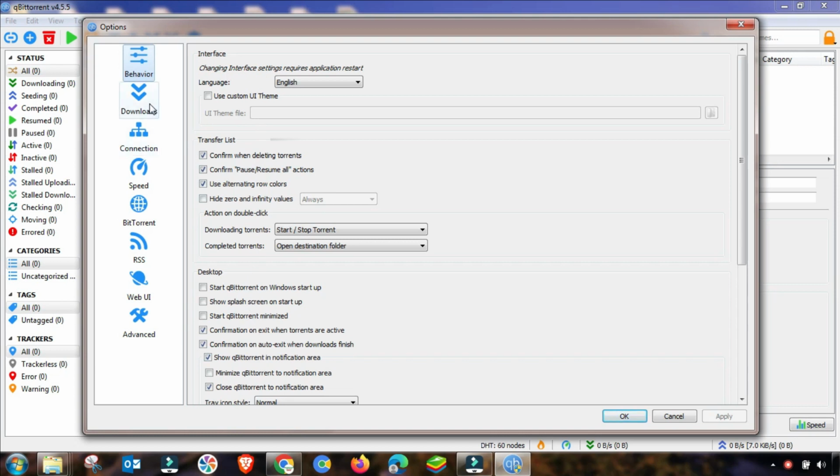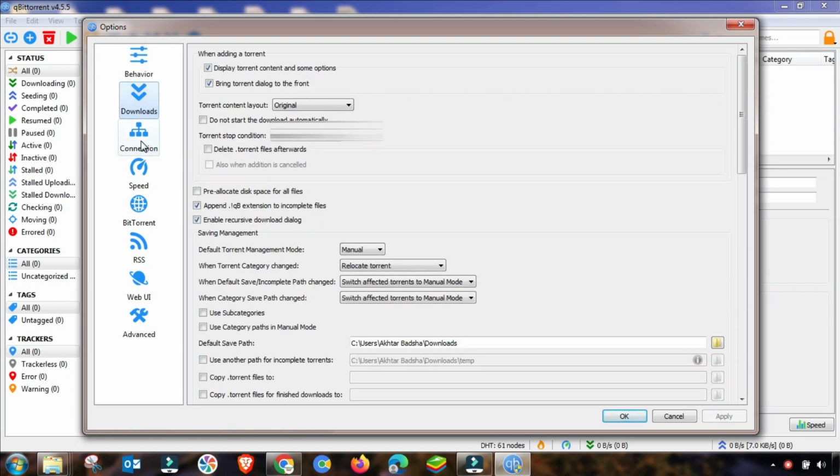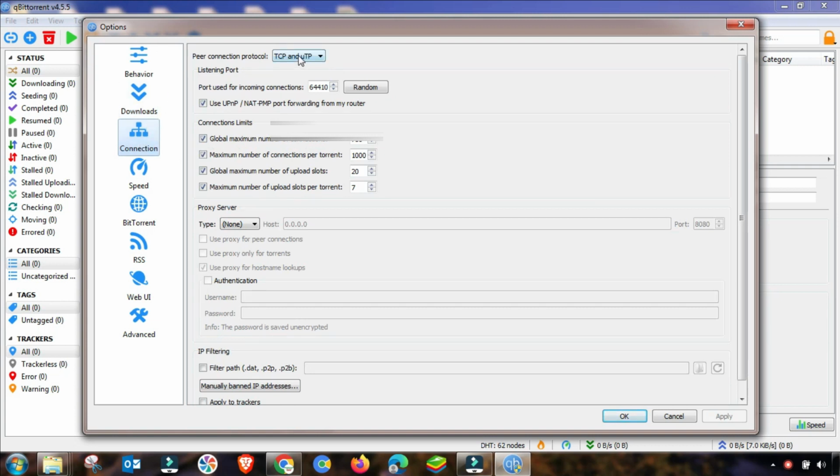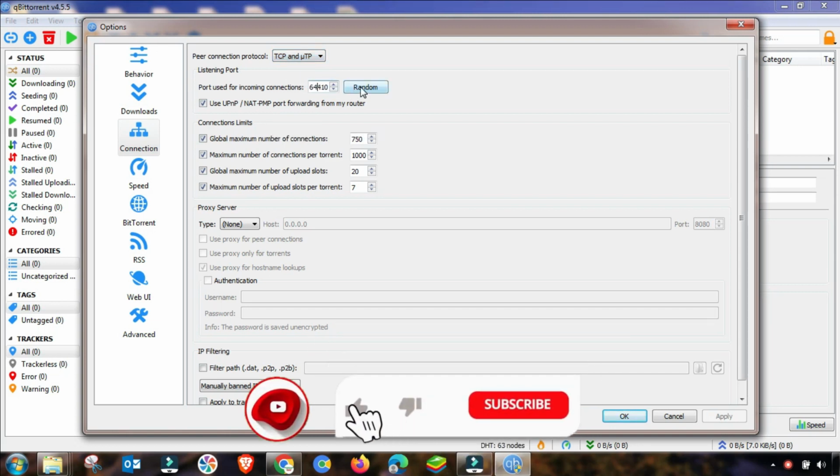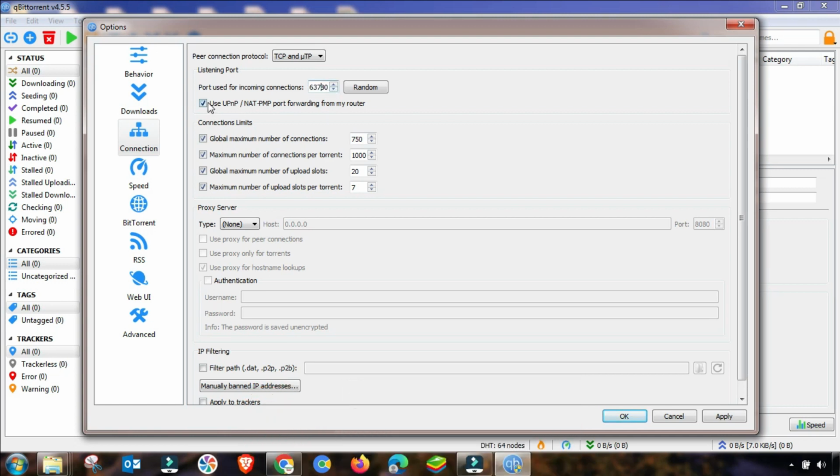In this menu, all settings will remain the same. The Downloads setting will also be the same. And in Connection, you have to change this so that TCP and UDP both are selected. And from here, you have to change this to a random port, because if there is any firewall or proxy blocking your BitTorrent port, then you have to change it to a random one. And then you also have to check Use UPnP and NAT-PMP.